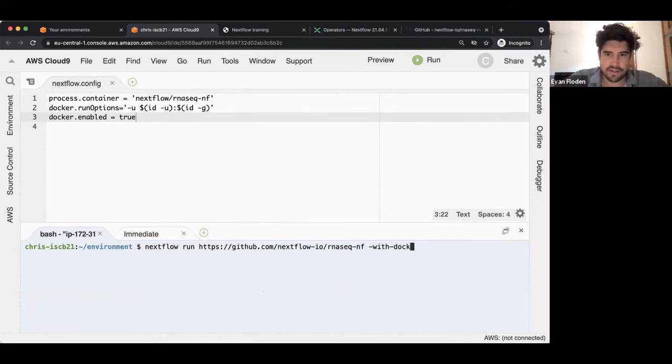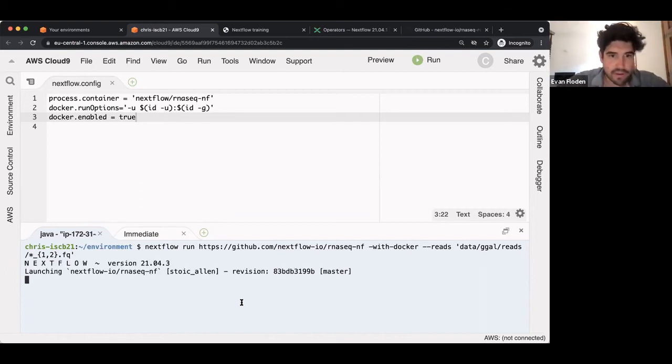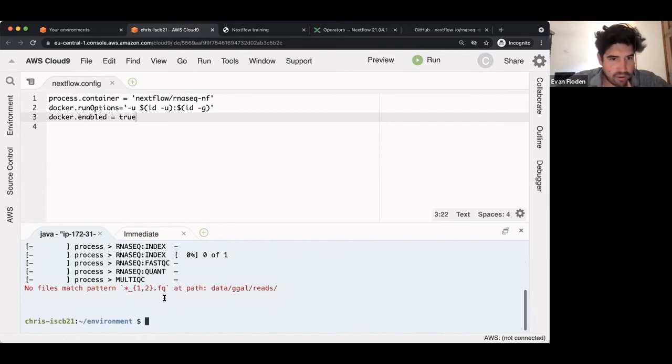And now let's actually, instead of running on the project one, the one from GitHub, we could even say reads, and let's go data. So let's run the pipeline coming from GitHub, defining the container in our Nextflow config, and we're going to pull the reads from a location that we have. So data gggal dash reads, star underscore 1,2 dot fq. Let's put those in quotes. Now, again, we're running from GitHub, but we're launching now on our local files.